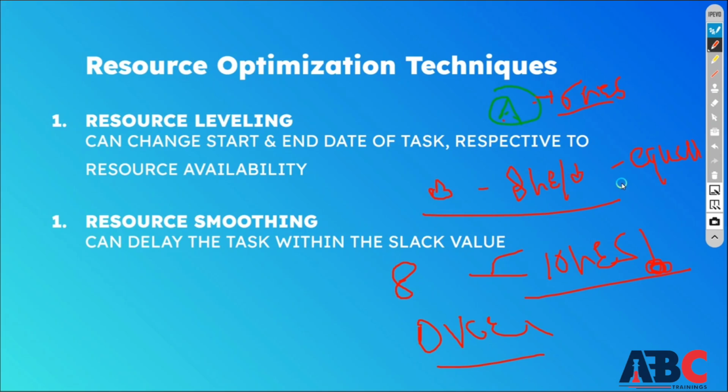Second comes resource smoothing. Resource smoothing means your task can be delayed within a slack value. Slack value means when you have free float time available, then you can change your schedule according to that time of the resource. As you saw in the previous video, if it was delayed by 1 day, then there was no problem. If you apply it in the same way, then we call it resource smoothing. These two techniques are used for resource optimization.